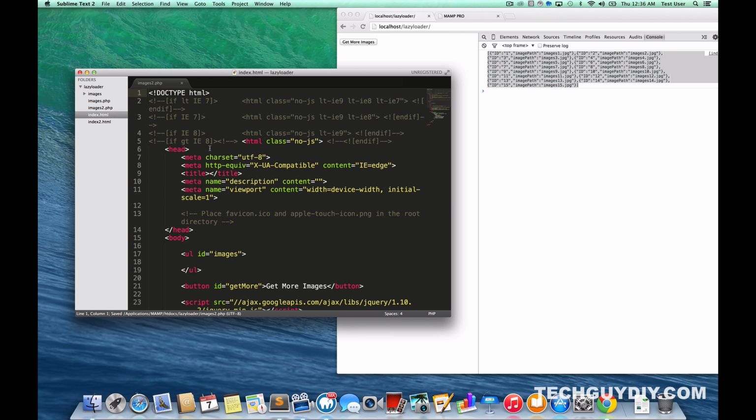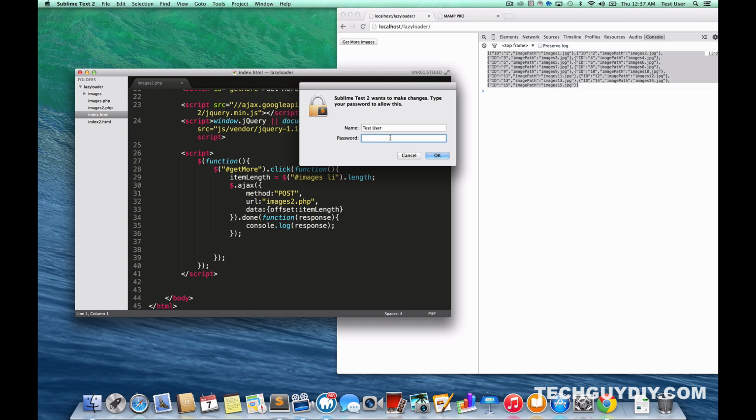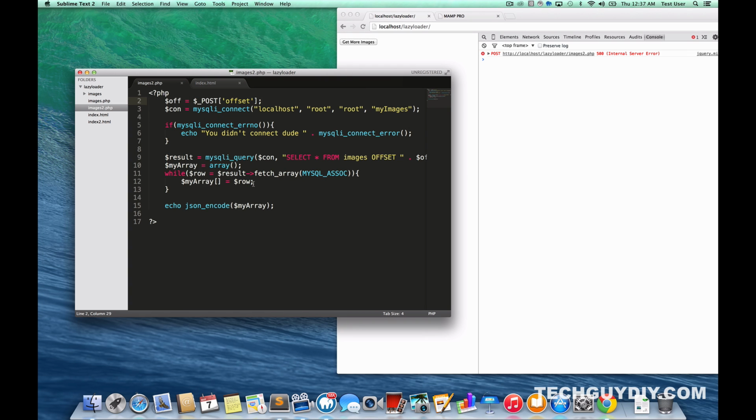Now, let's jump back over to index real quick. Make sure we're doing everything we're supposed to do. Yep, offset. It's going through just fine as a post to images2. That looks good. So in theory now that this is all saved, if I reload this, we should only get the first 5 images. Dang it, I broke it again. Why did I break it? What did I do? That looks right.